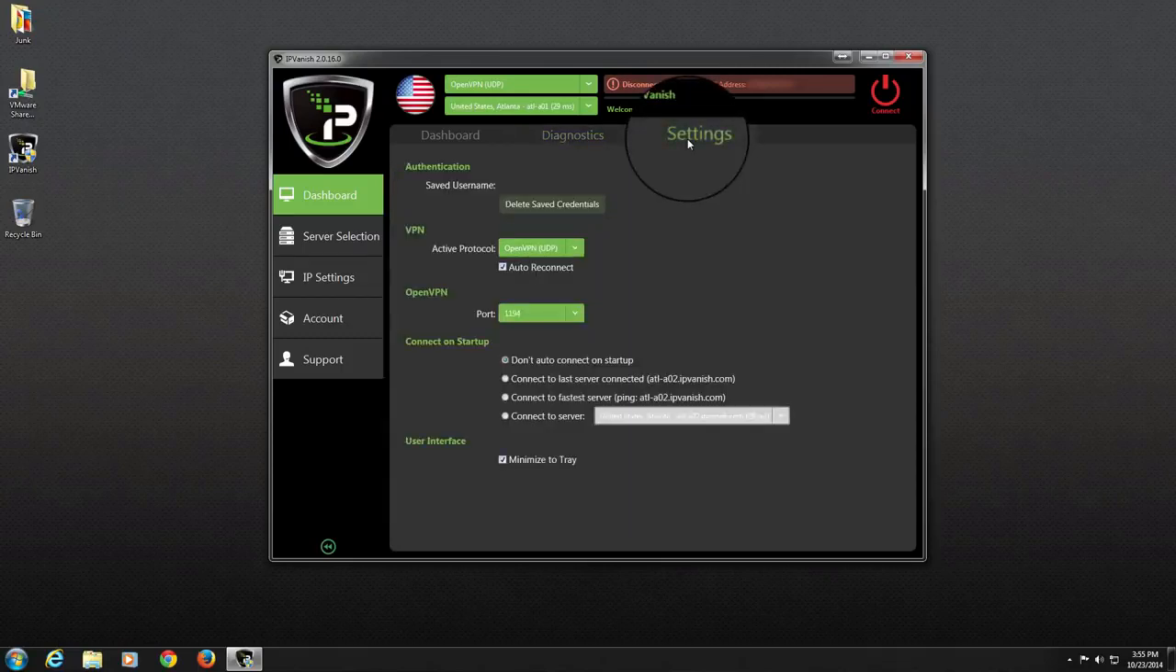The last tab under the dashboard is the Settings tab. From here, we can see our default username and password in addition to our default protocol, OpenVPN port, startup options, and the ability to enable Minimize to Tray application functions.